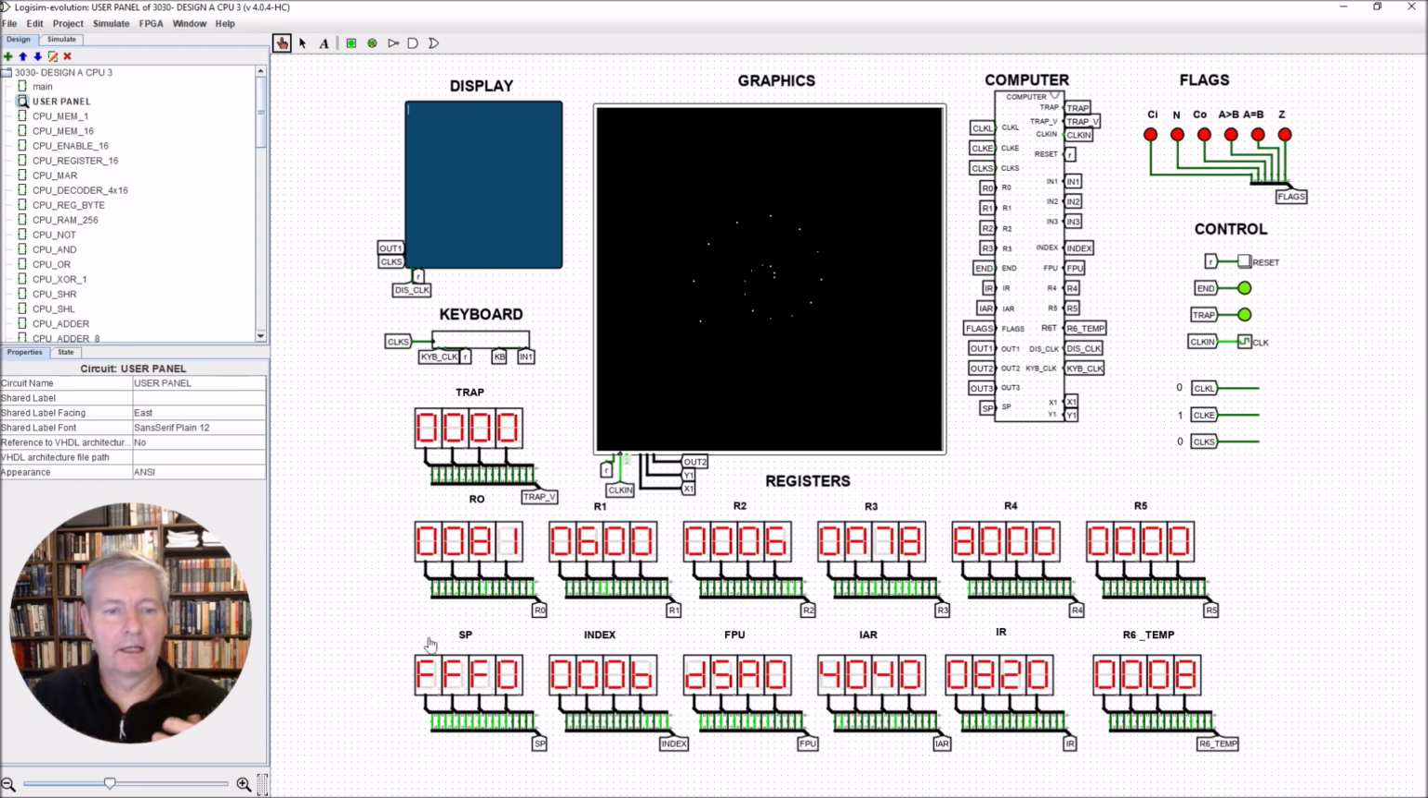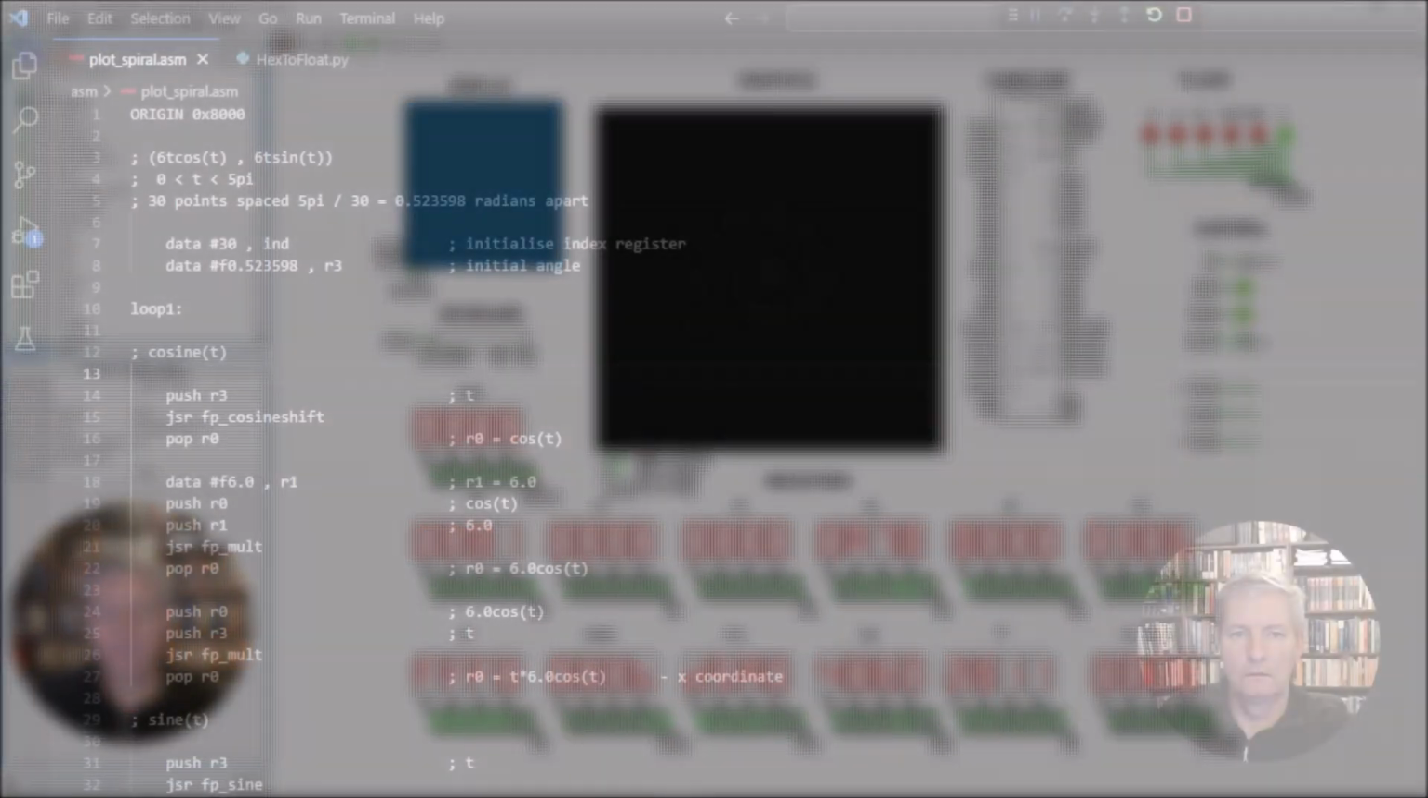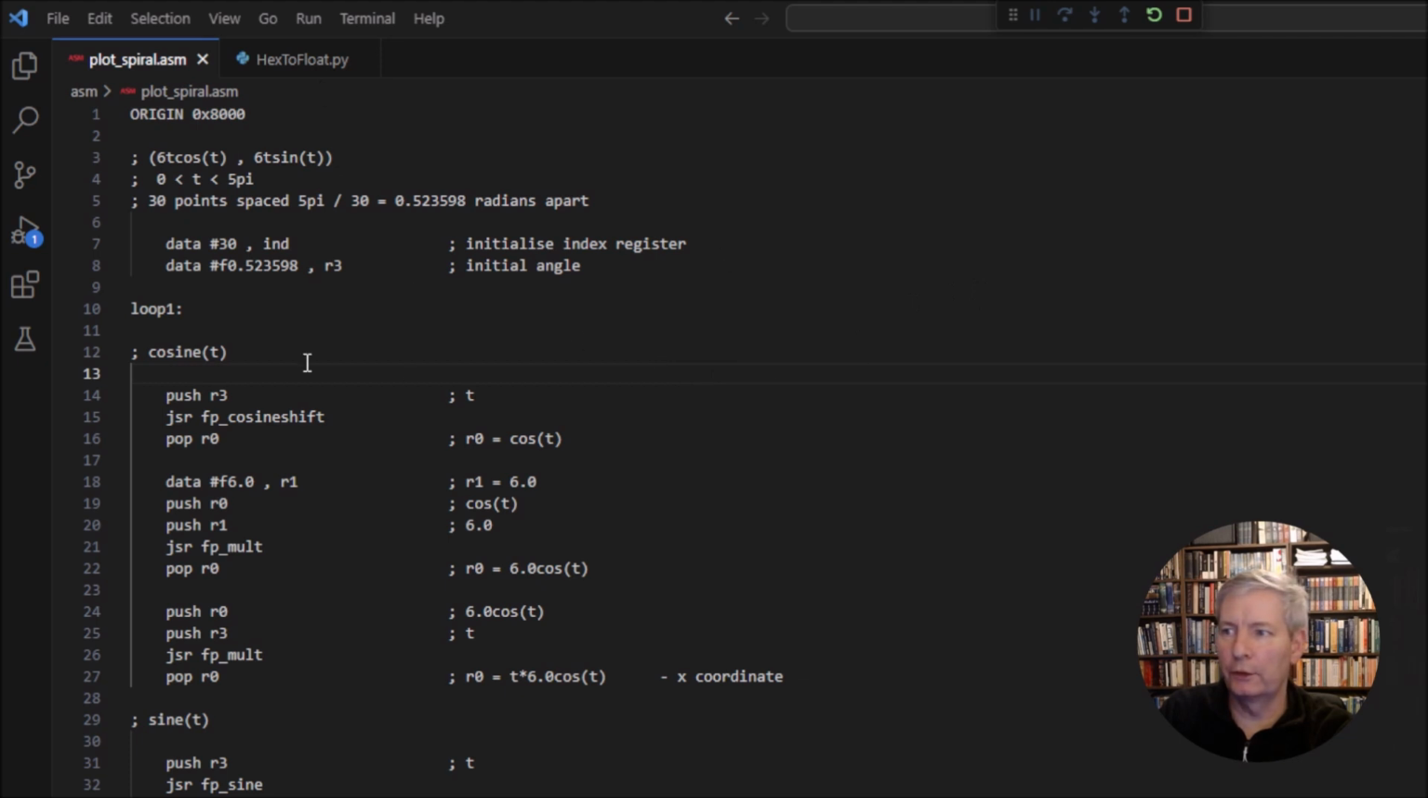So let's go ahead and I will open it up and show you the code. So here is our assembly language code. I've put a little note here on how we've generated the spiral. It's going to be 6t cos t, 6t sine t, where t is the parameter from 0 to 5 pi, and we're going to have 30 points, evenly spaced 5 pi by 30, and that's exactly what we've seen in the online graphical calculator.